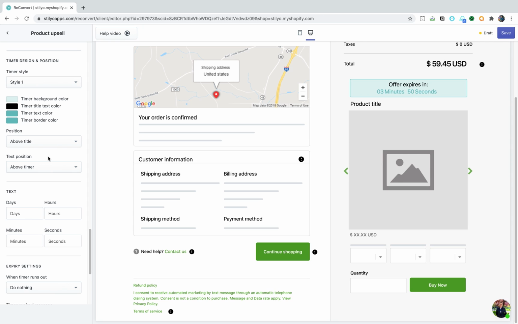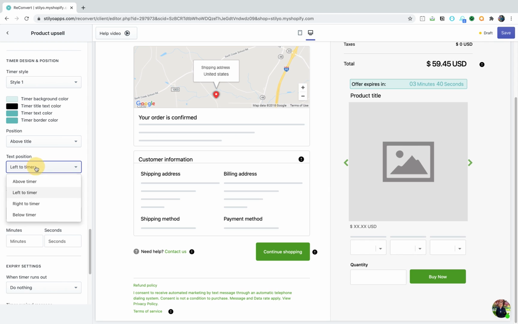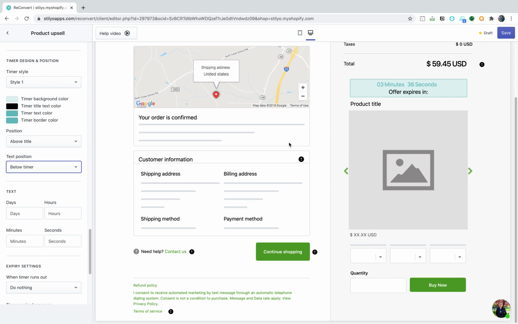The next thing we want to configure is the text of the timer compared to the timer itself. So by default, it's going to be above the timer. You can also set it to left of the timer, right of the timer, or below the timer. So we really made sure you have control over everything. This option is available for style 1, style 2, and style 3.